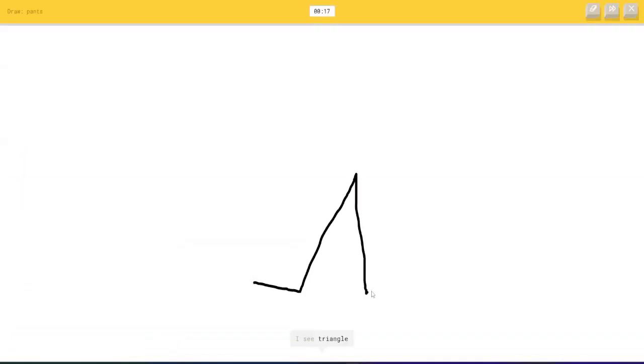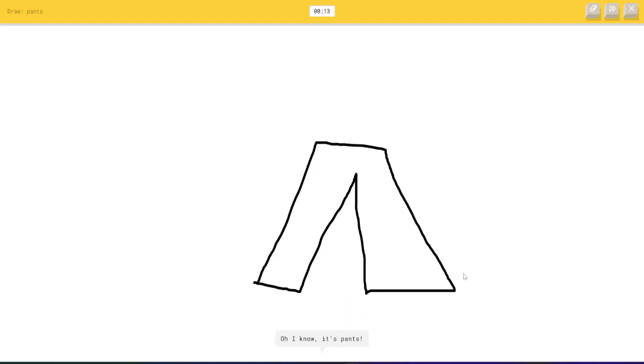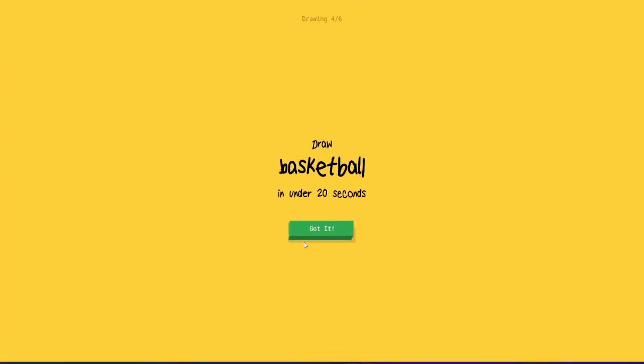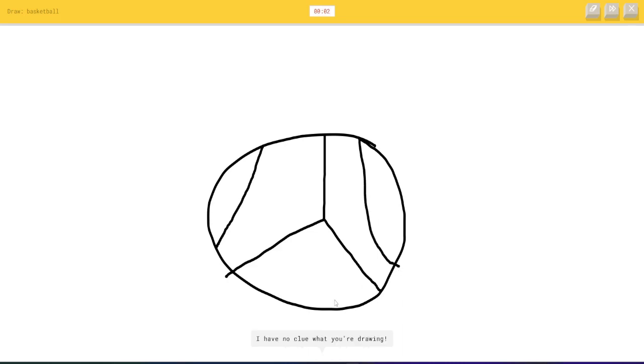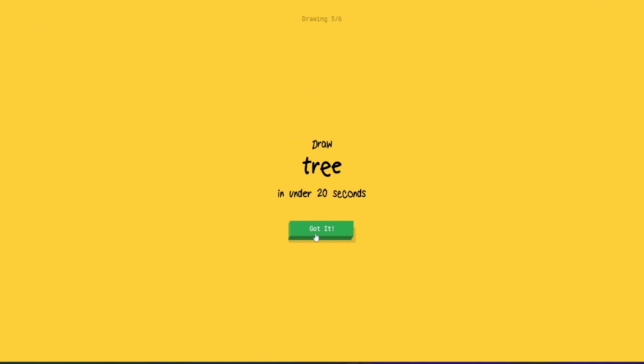Right, pants. I see triangle. Or mountain. Or pyramid. Oh, I know. It's pants. Nice. Now for basketball. I see circle. Or moon. Or clock. I see peace symbol. Or wheel. Maybe put a few more. I have no clue what you're drawing. Okay then. Sorry, I couldn't guess it.